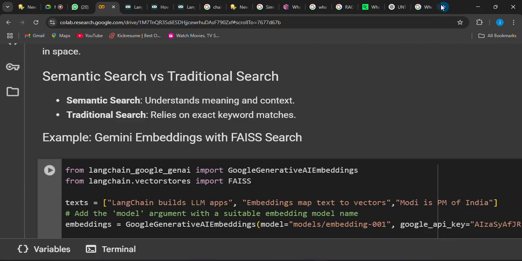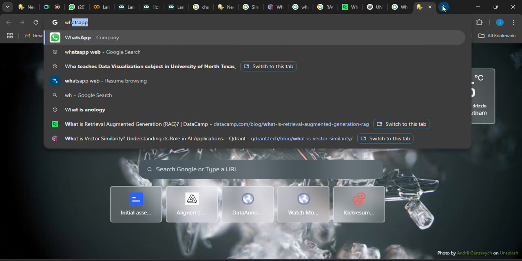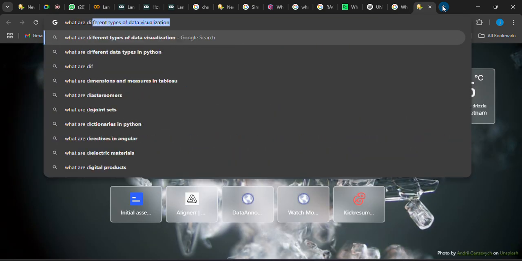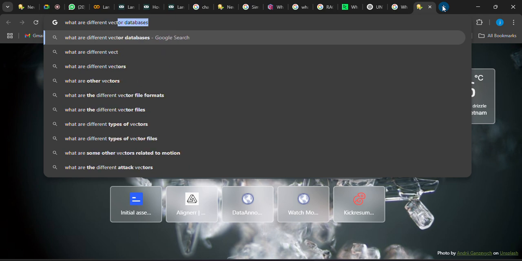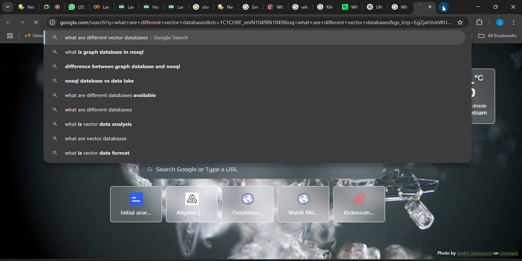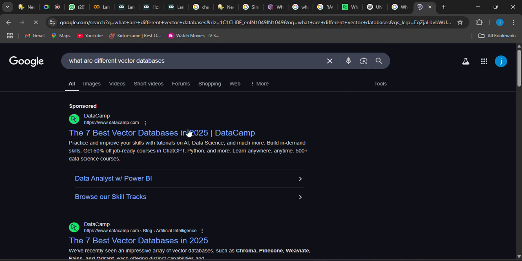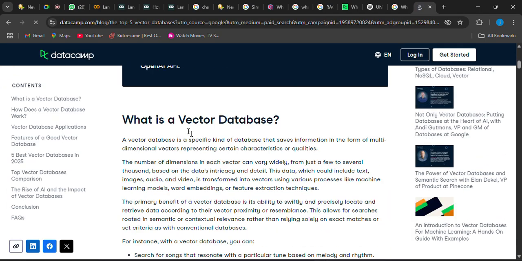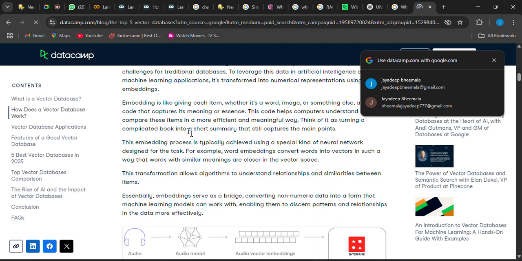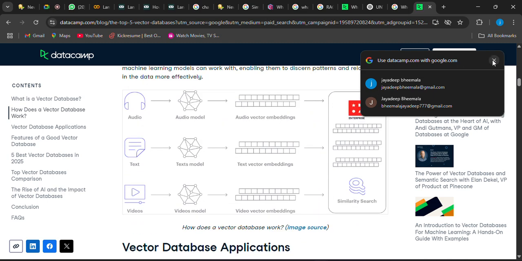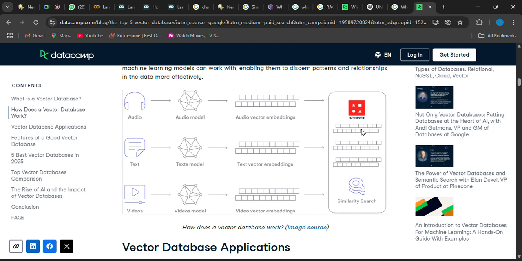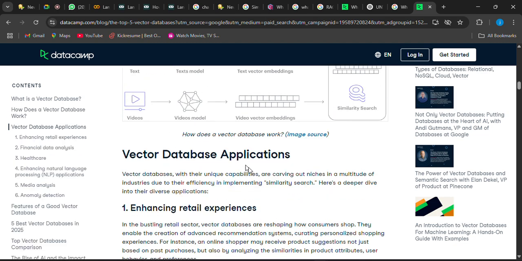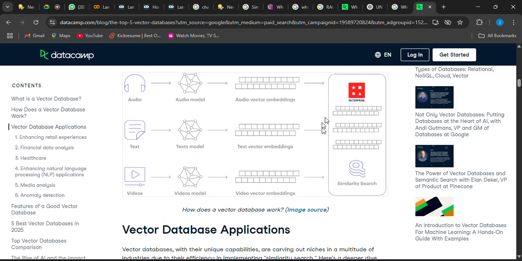Vector databases. If you go to Google and search for what are the different vector databases, we do have many, you can see. But the top one is FAISS. FAISS is Facebook AI Similarity Search. So it will do the operation of similarity search only.